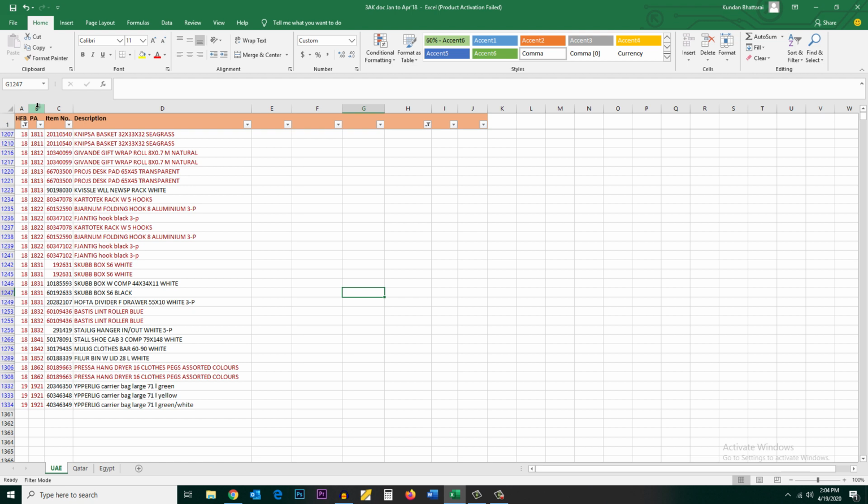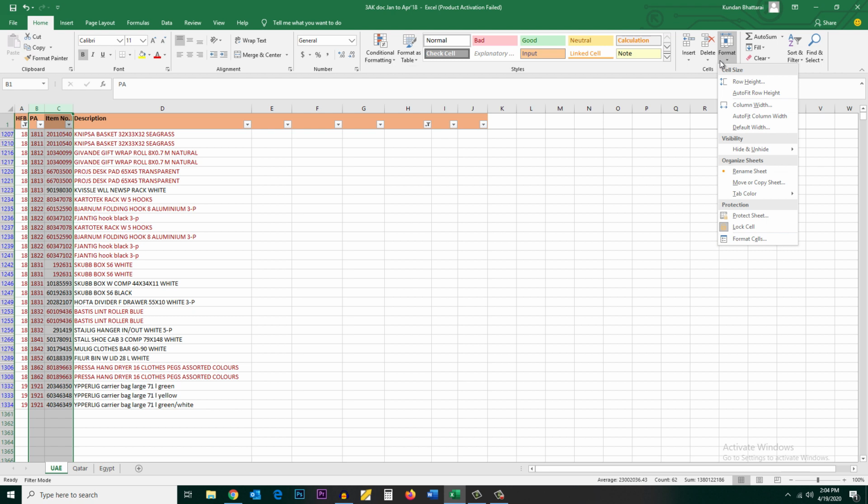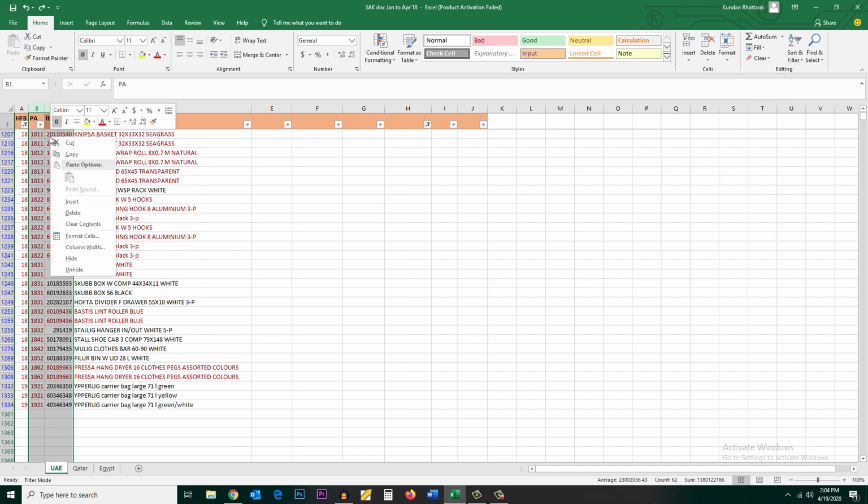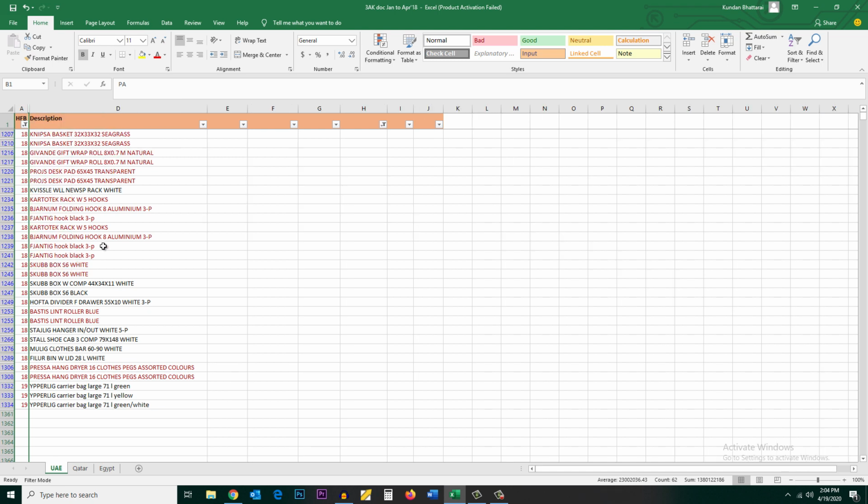Press and hold the left button of the mouse and continue to select the columns which you want to hide. Once you have selected the columns, there are two options to do this. Either you click on Format, then go to Hide and Unhide, and then click Hide Columns. This will hide the columns. Or else, right click and then select Hide. So now the columns are hidden.